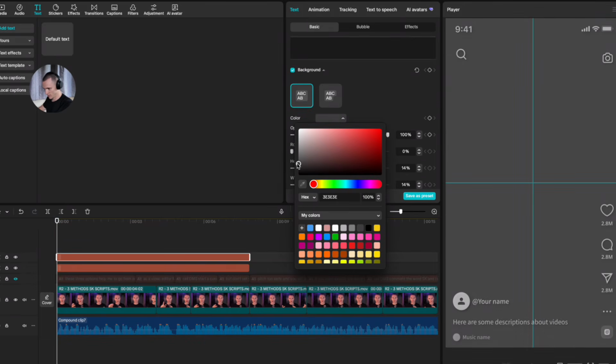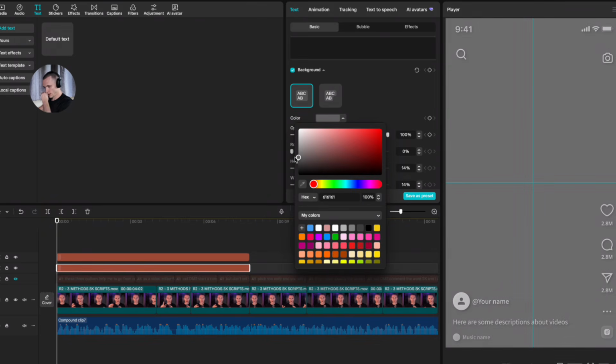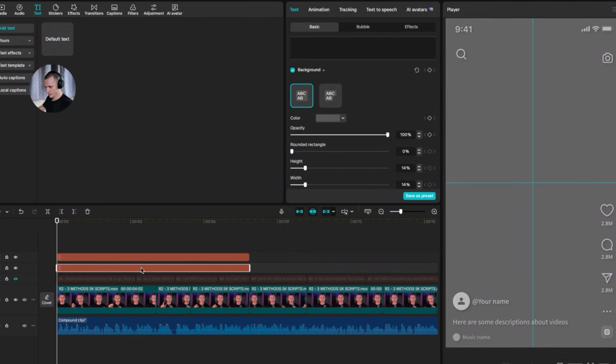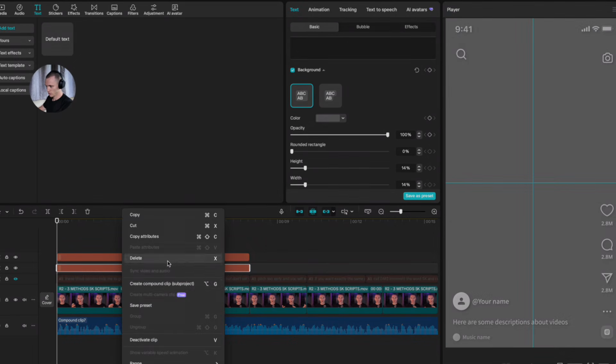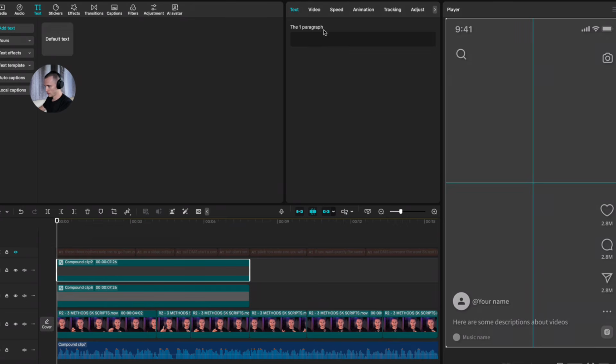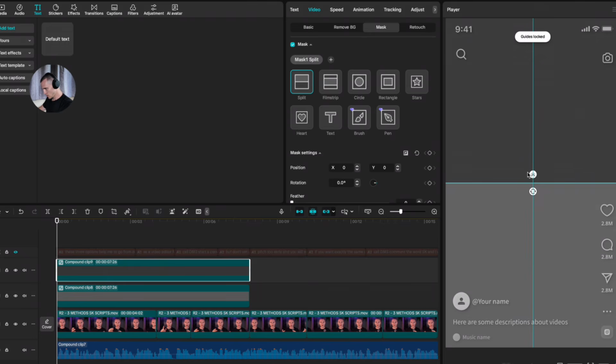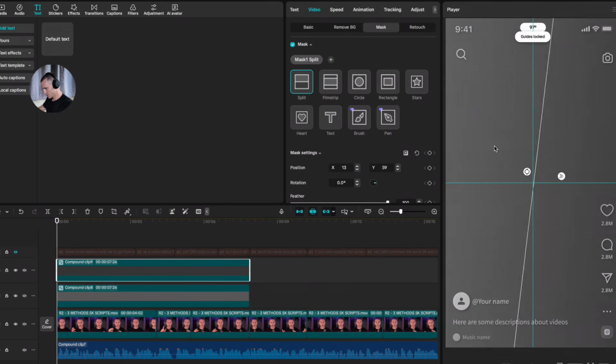And now just duplicate this layer, go down here again, and change the gray color to something a little bit darker, maybe like this. And maybe make this a little bit lighter, that's fine. And right now, right click this text layer and create a compound. Do the same with this layer as well, create a compound. Now just go to video, select mask and add a mask. I like to use a split mask, and that way we can make this cool gradient effect.